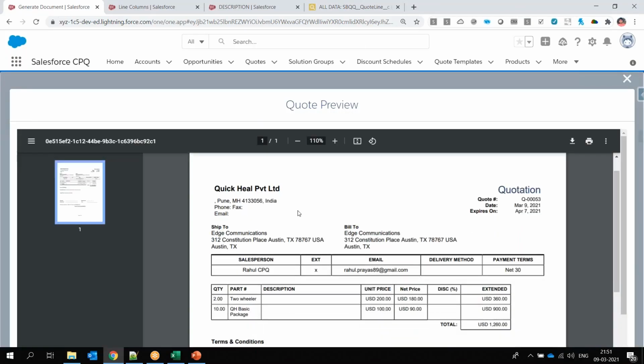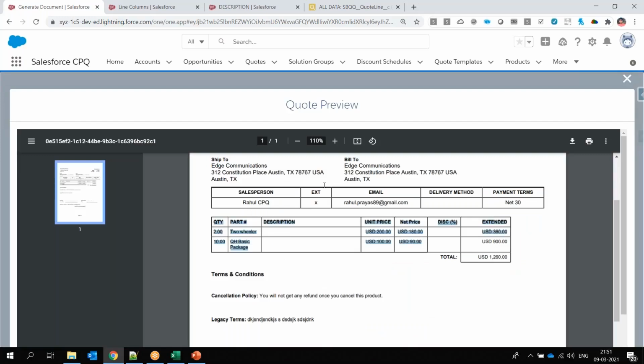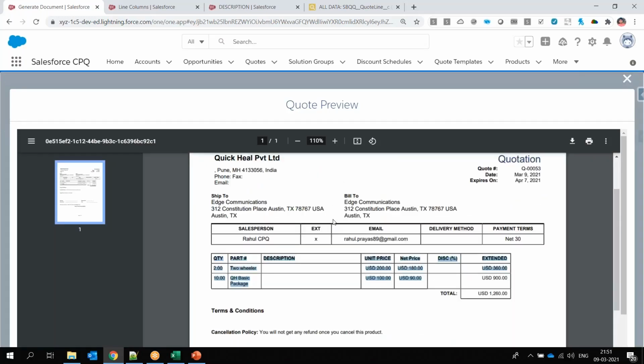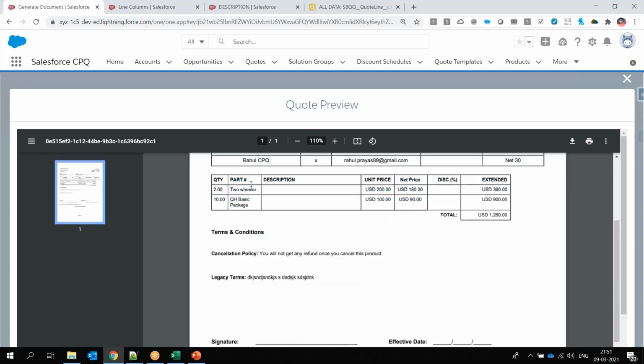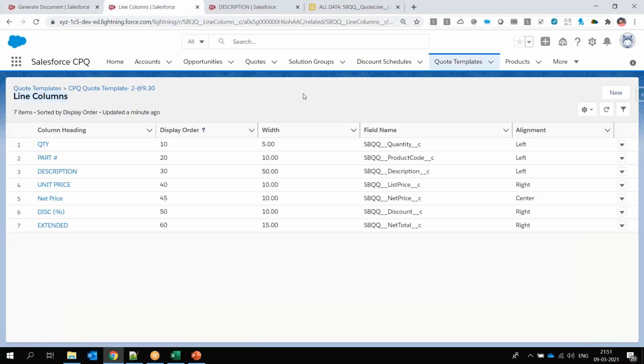I'm just discussing one table, right? So this table, all other tables, how to generate, how to do that, we'll come back to that. So this is quantity, part, description, unit price, net price, whatever we added. So it will take net price from your quote line. So all the quote lines will be displayed here, two-wheeler and Quickie basic package. So this is all about the line column, right?